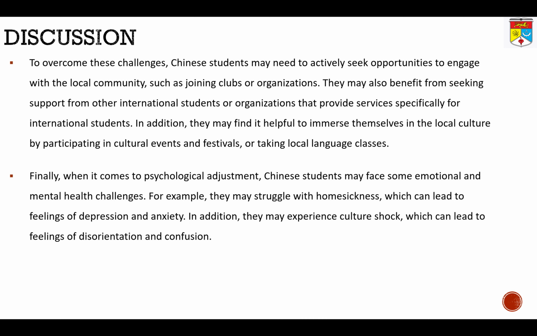To overcome these challenges, Chinese students may need to actively seek opportunities to engage with the local community, such as joining clubs or organizations. They may also benefit from seeking support from other international students or organizations that provide services, especially for the international students. In addition, they may find it helpful to immerse themselves in the local culture by participating in cultural events and festivals or taking local language classes.